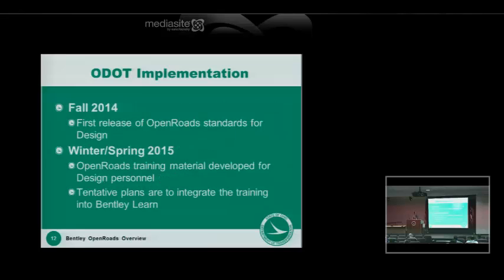So looking ahead this fall, looking at putting out the first release of the OpenRoads stuff for design, for the civil stuff. And then moving into winter, spring, I'll be developing some training material for ODOT and training ODOT users. We'll probably get a couple districts to start piloting some projects in OpenRoads, that kind of thing. Tentative plans as far as training data is to integrate it into Bentley Learn.